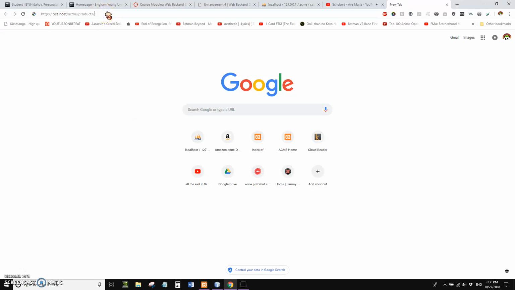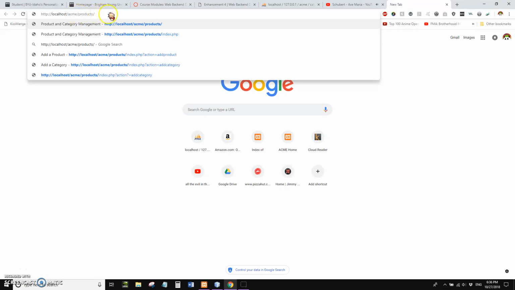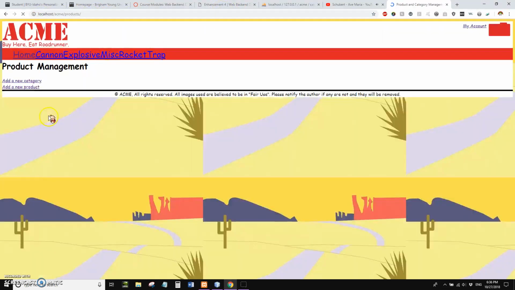Okay. Going to enhancement. Go to type that into the thing. Products. And we are here at the products management. Don't mind this nav bar right now. I'm going to fix it, but at least it's working now. I had to work on it this week, but anyway.